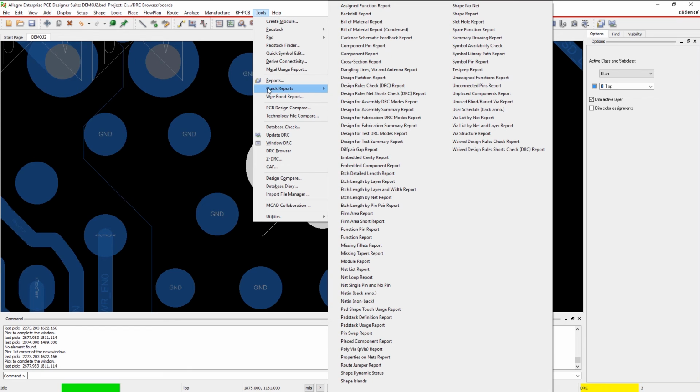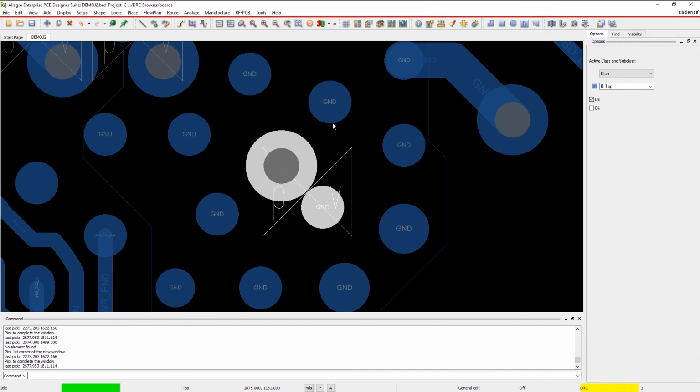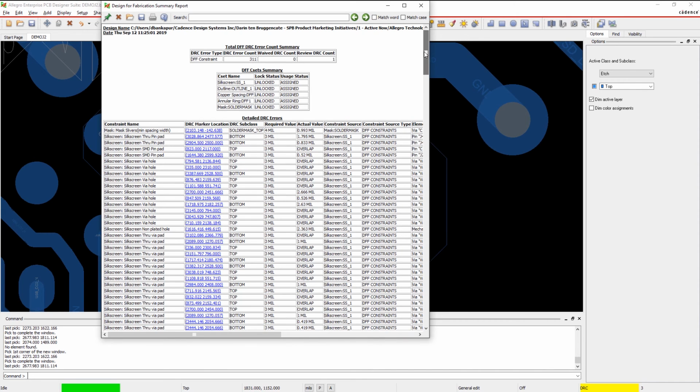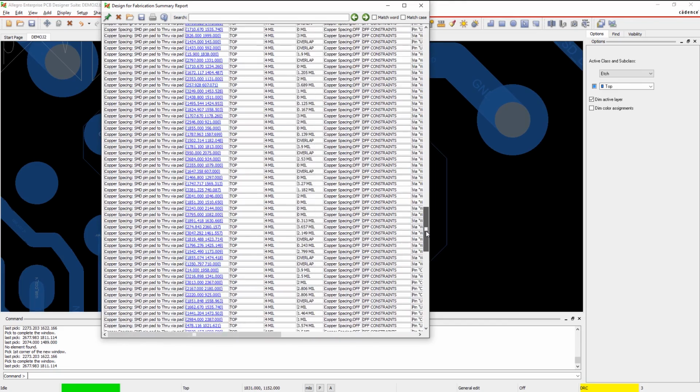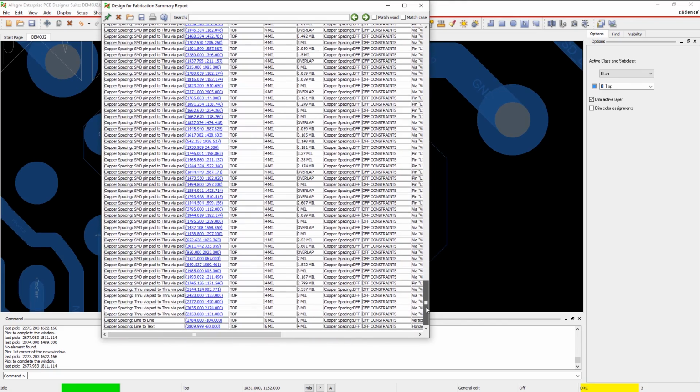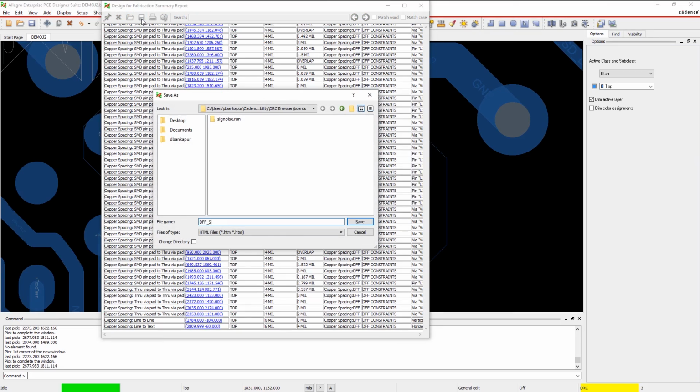When you're done, you can generate a report as evidence that there are no DRC errors, or highlight what errors remain so the team can evaluate their potential impact. You can shorten your overall design cycle by finding and fixing DRC violations earlier with the DRC browser.